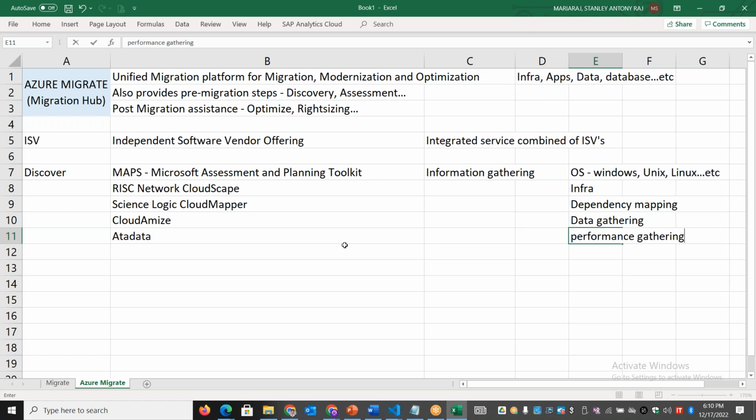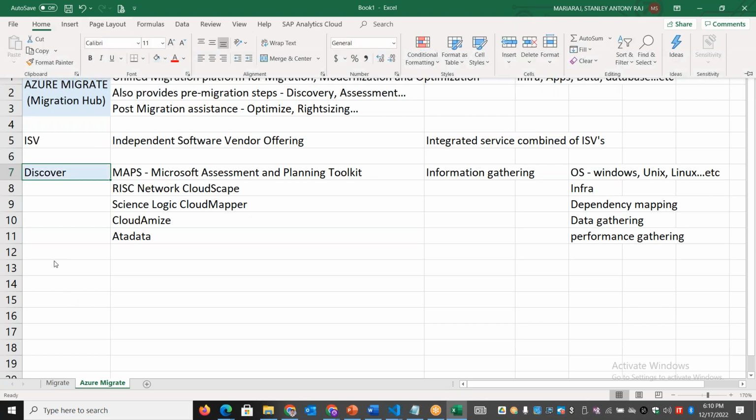And when you want to do planning, or during the planning phase, you have a lot of tools that are available again. So as part of the planning or assessment tools, let me try to give you some examples.